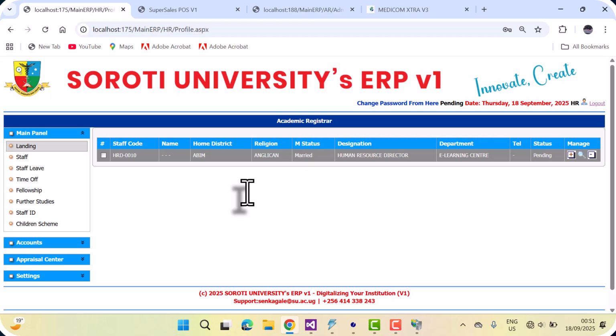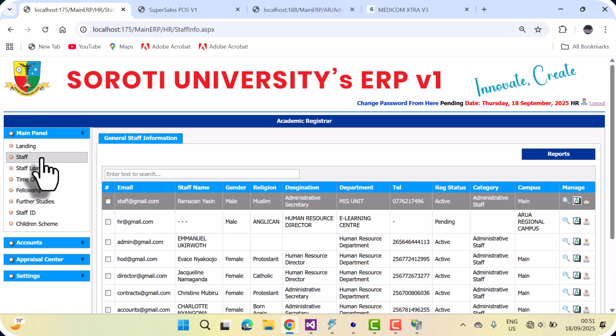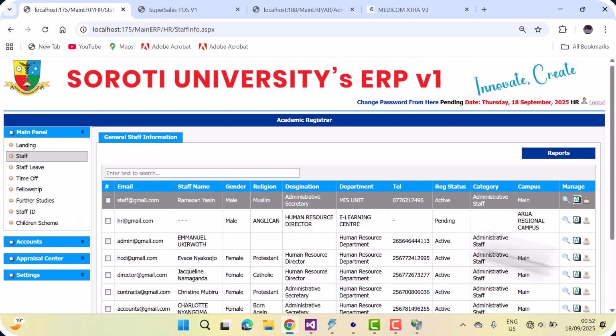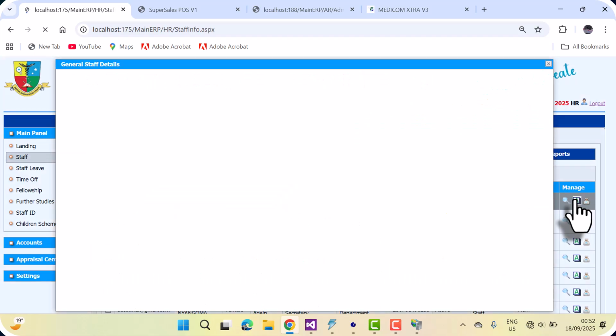We can even view their data. We can print, look at their children information, employment records, trainings attended, and the publications. You get it. Then here we have the staff leave.